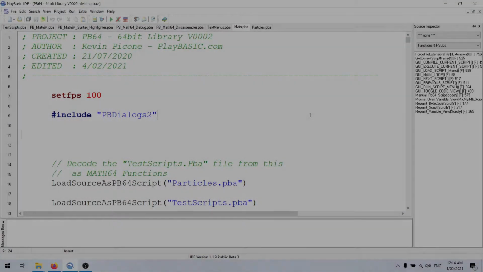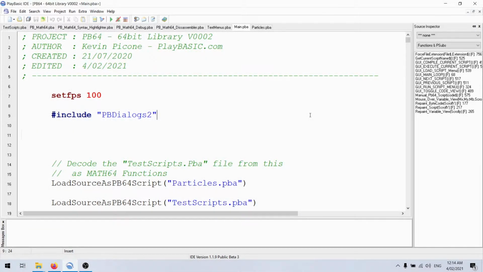Hey guys, here we are again with some more MATH64 progress. From the previous build where it's got the menu system, we've added a bit more to that. I'll just give you a quick tour around it.